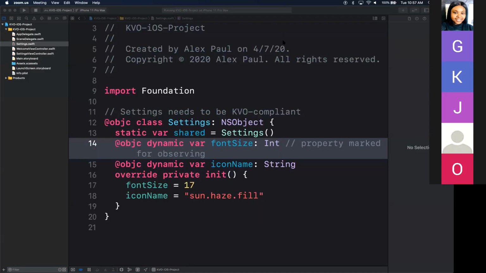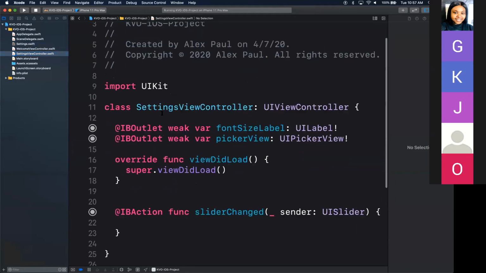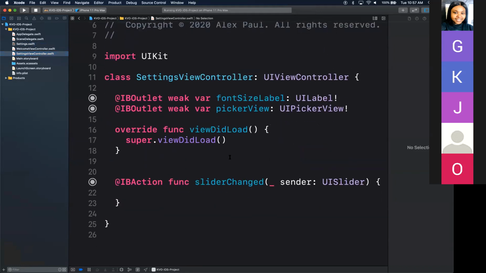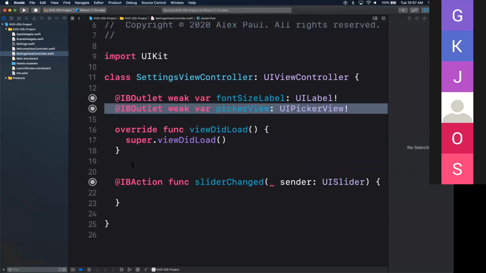And I'll share now. Okay. Can everybody see my screen settings here? Yes. All right, cool. So we have our settings. Everybody has typed in their settings already. Awesome, awesome. Let's keep going. Let's go to settings view controller because we have some work to do there. We have our picker view. We need to set that up. Let's go ahead and set that up.